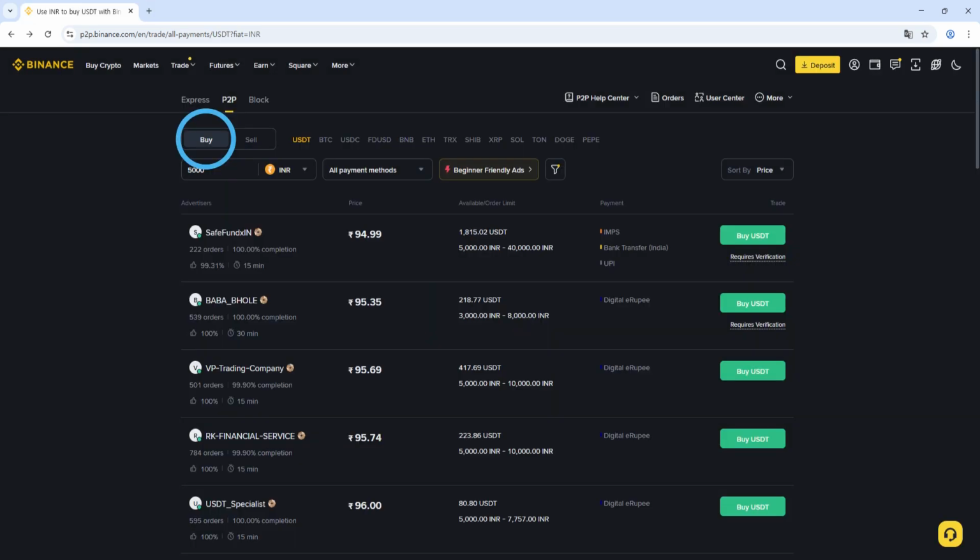First, to purchase coins, select Buy mode. Then select the coin you want to purchase. Generally, people trade with USDT because it has relatively low volatility and high trading volume. Next, enter the amount you want to purchase in this section.